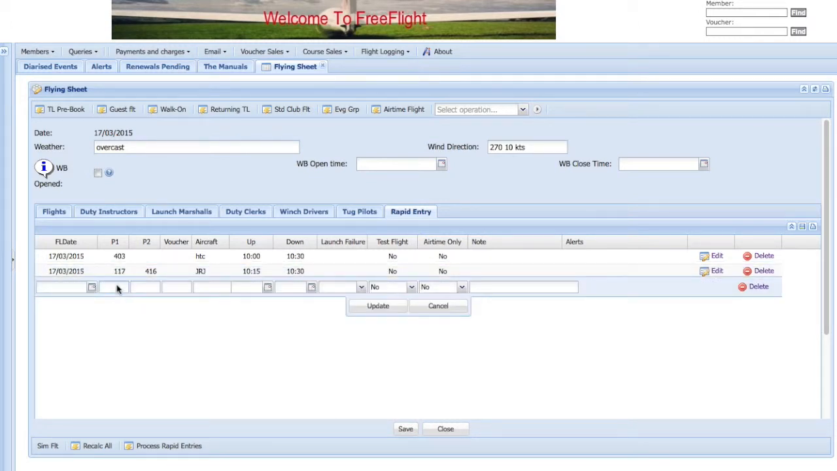And I should add at this point that there's no need to fill the date in. You'll have noticed that it fills itself in automatically when the line is completed. It gets a date from the current flying sheet that you're working on. So we're just going to enter a few more flights now, and a couple of other things to point out.